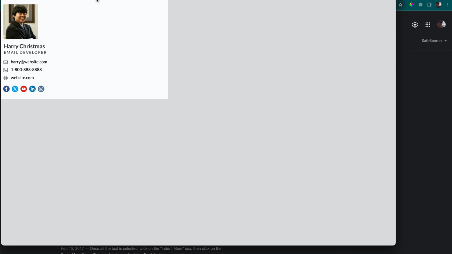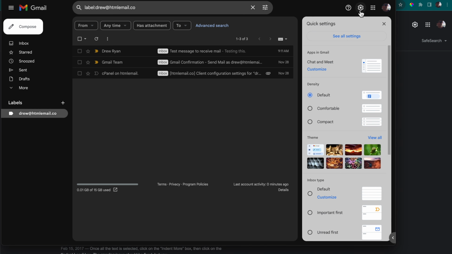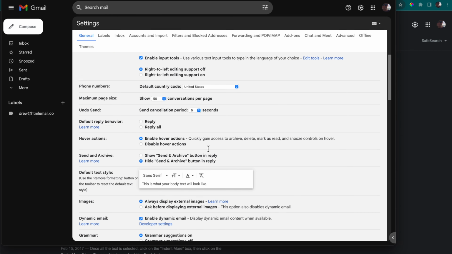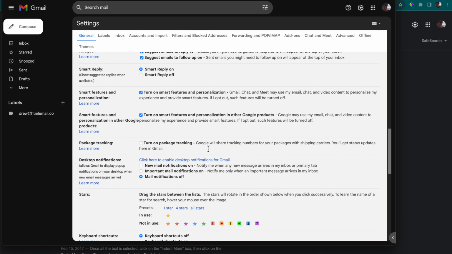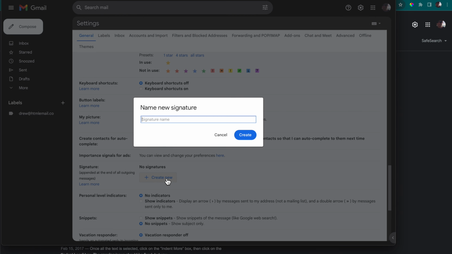So let's get set up in Gmail so we can add the signature. Go up to the gear icon for the settings, then select See All Settings. And staying inside of the General tab, which that will open, we can scroll down to where it says Create New for an email signature, and we can name it whatever we want. It doesn't really matter. No one else will see the name for it but us.